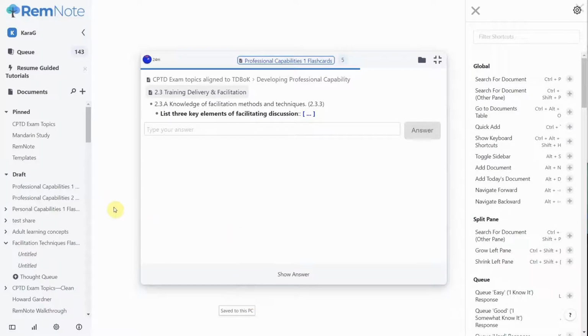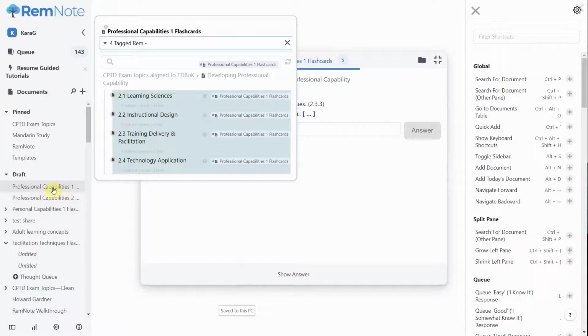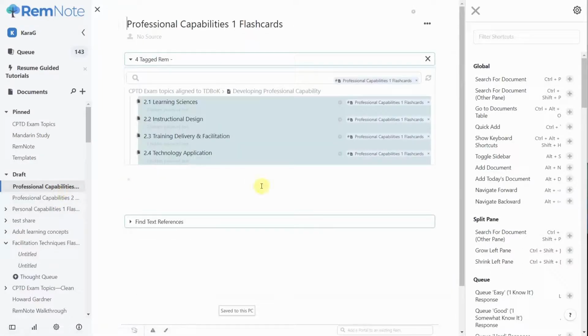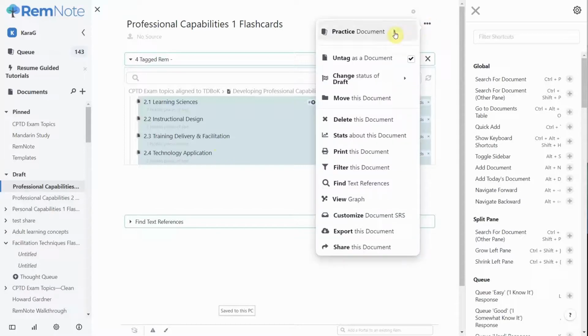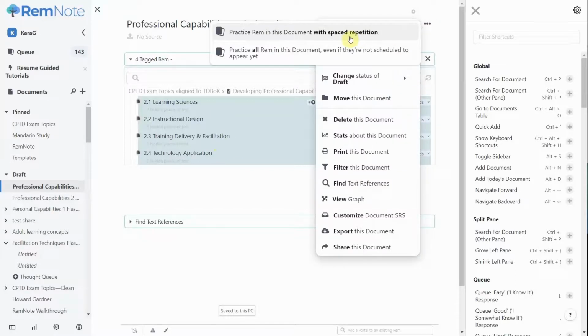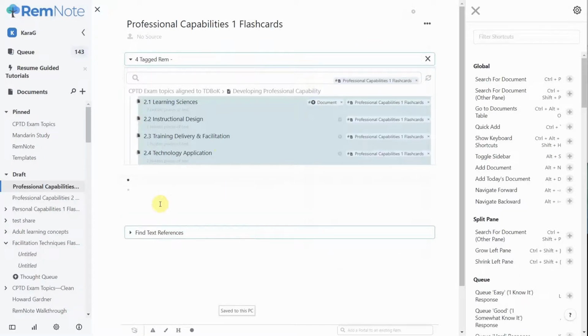Just for your reference, I'll point out 2 more things for being able to practice the information that you have set up. So the first one is back here in the flashcards. You could get it from the queue, or you could just, here in the document, go to practice and either do it with spaced repetition or just practice all of them if you want to go through them. So that's the one way to practice what you set up.